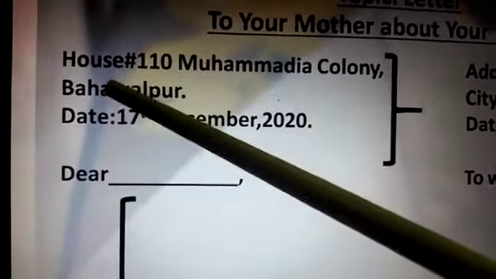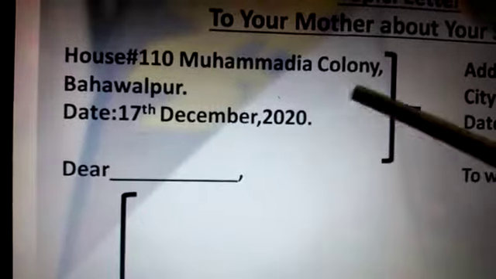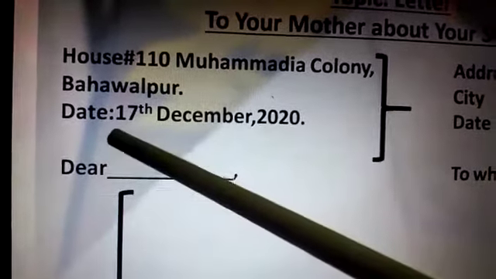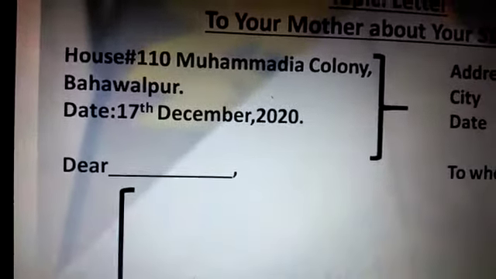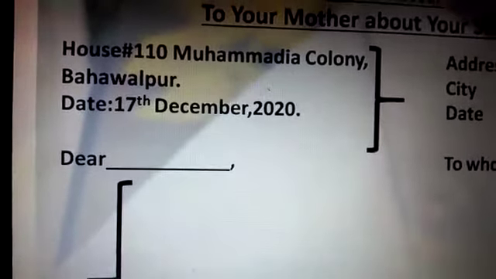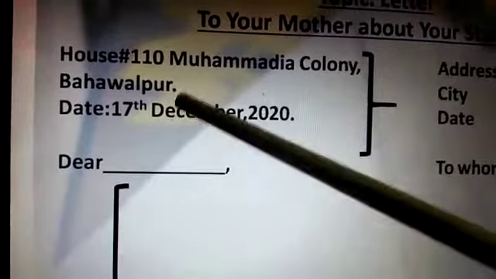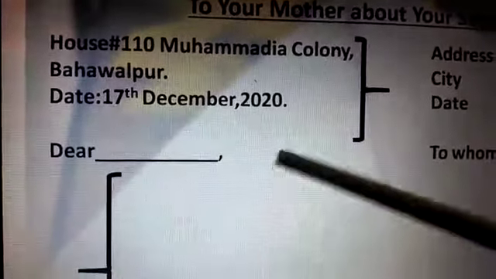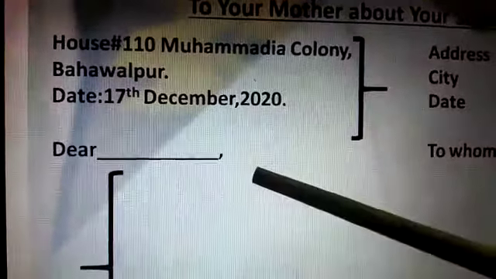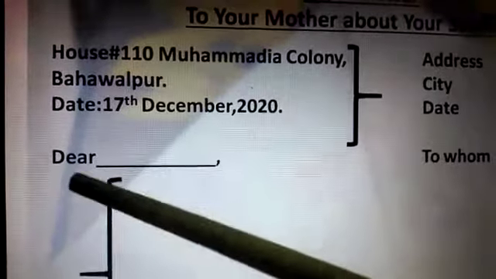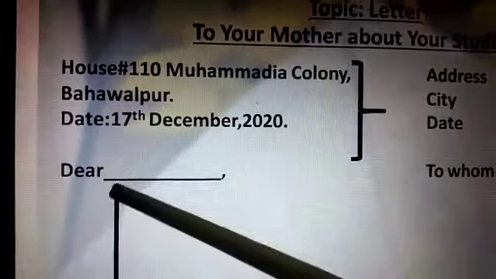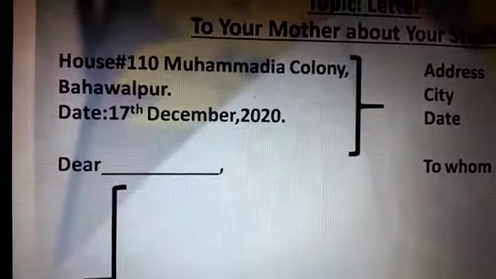Here is an example how you will write date, address and city. For example, I write here house number 110 Mohammedia Colony, comma, and after that Bahawalpur, full stop. Date is 17th December 2020. So this is the address, city and date. Now we will write the person to whom we are writing the letter. For example, if I am writing a letter to my uncle, I will write here uncle, but you are writing a letter to your mother. So we will write here dear mother.